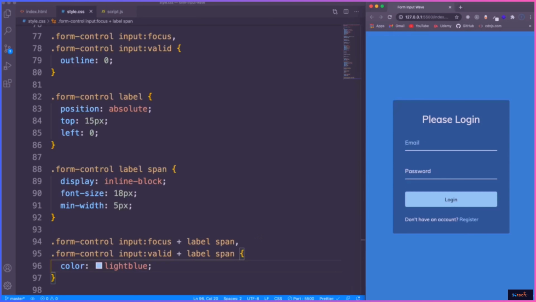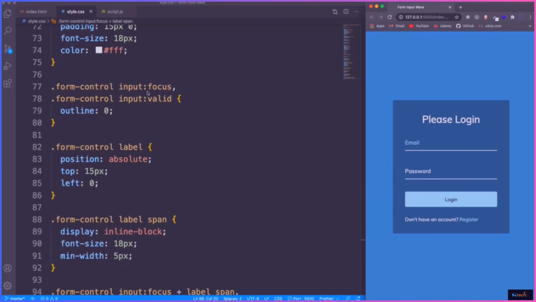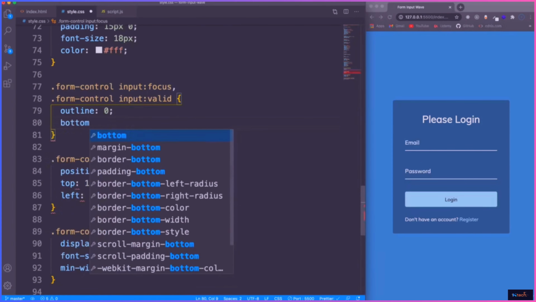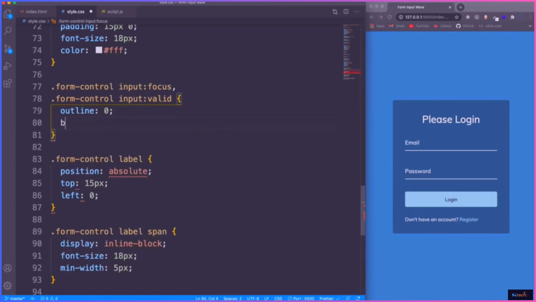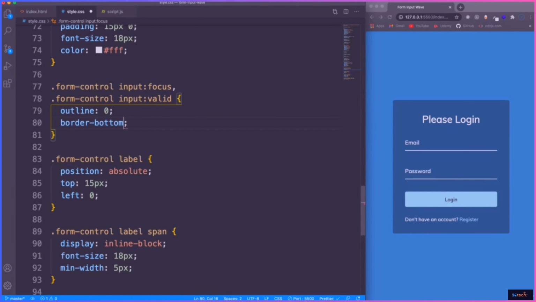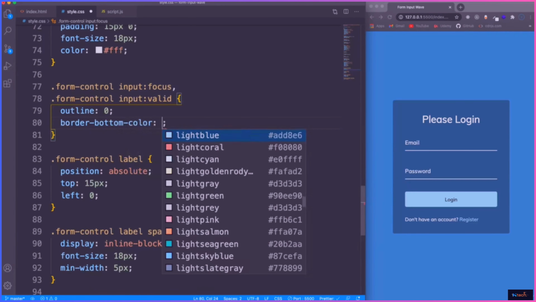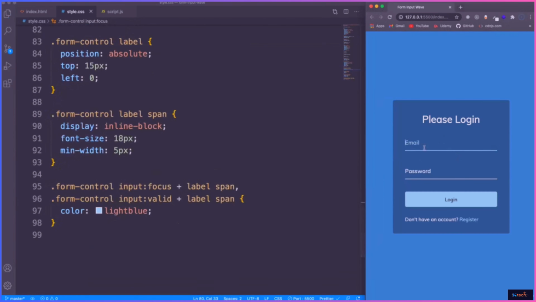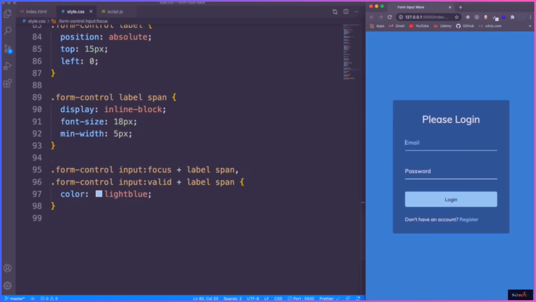So up here, where we did the outline on the input focus and valid, let's do bottom, or I'm sorry, border bottom, and let's set that border bottom color rather, and set that to light blue. So that way when we click in here, both the border and the text here is light blue. Now, let's see, we want to move this up basically when we click in here.